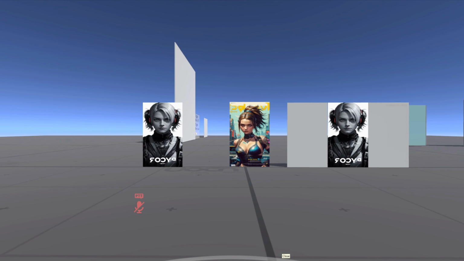No coding required. You can adjust the slide direction, transition time, and delay between slides, giving you full control. Whether you're creating a chill hangout space or a polished event showcase, this system adapts to whatever you need.